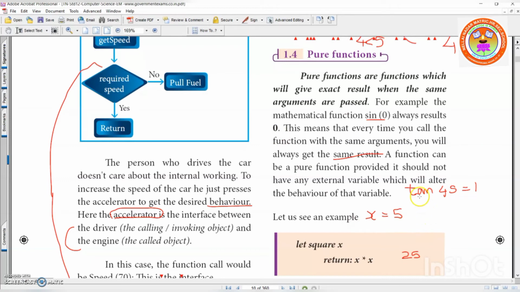Whenever you pass tan 45, it will give 1. Right? So this means that every time you call the function with the same arguments, you will always get the same result. Whenever I pass 0 to sin, the output will be 0. Whenever I pass 45 to tan, the output will be 1.